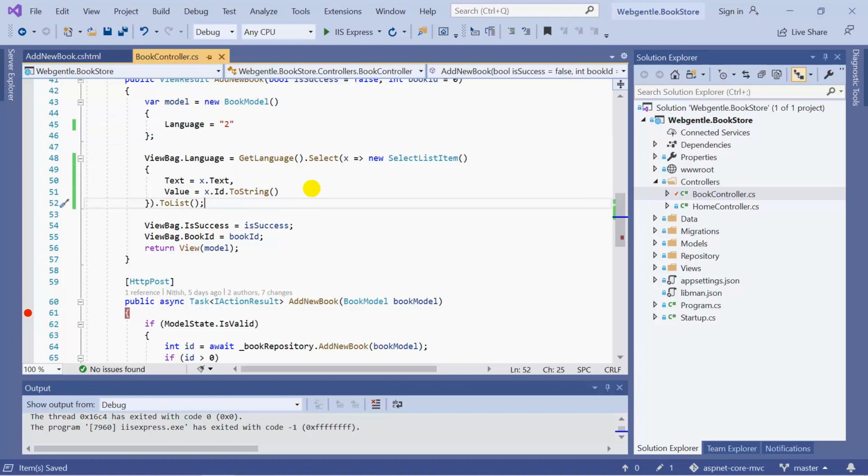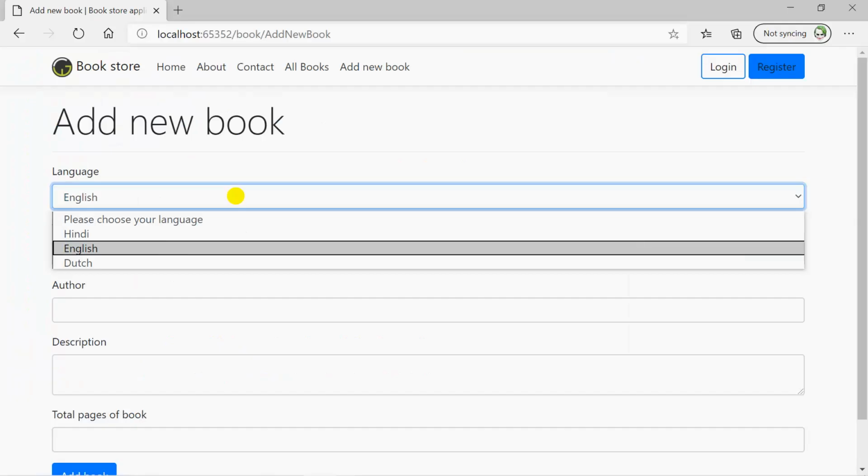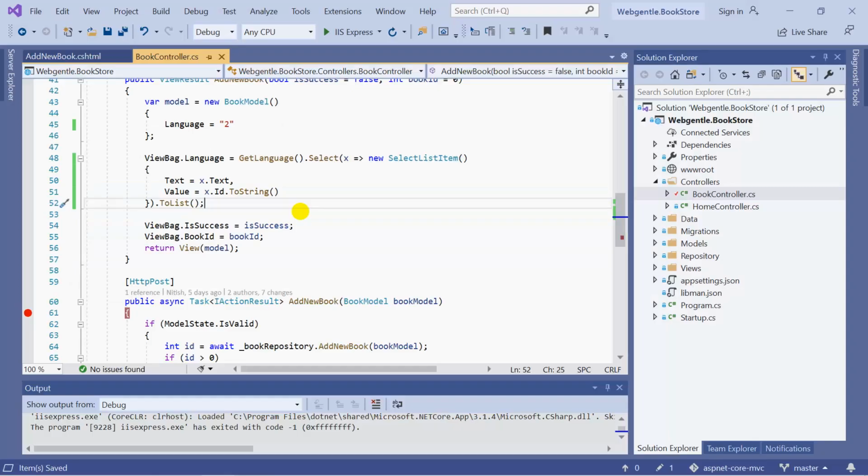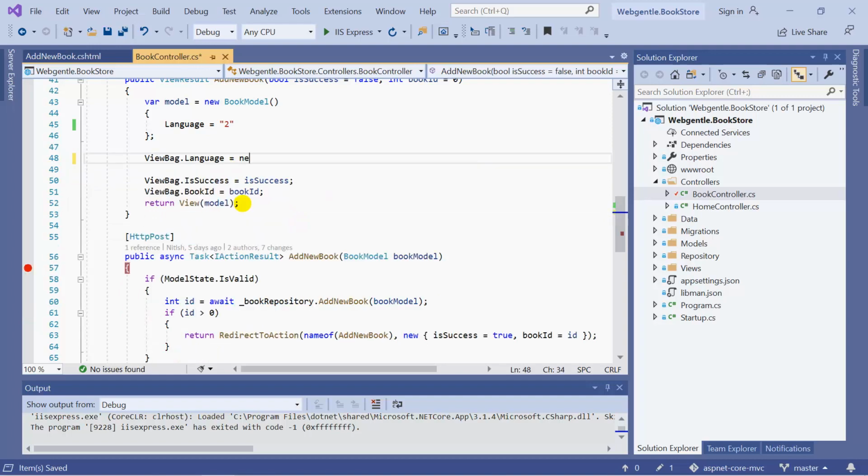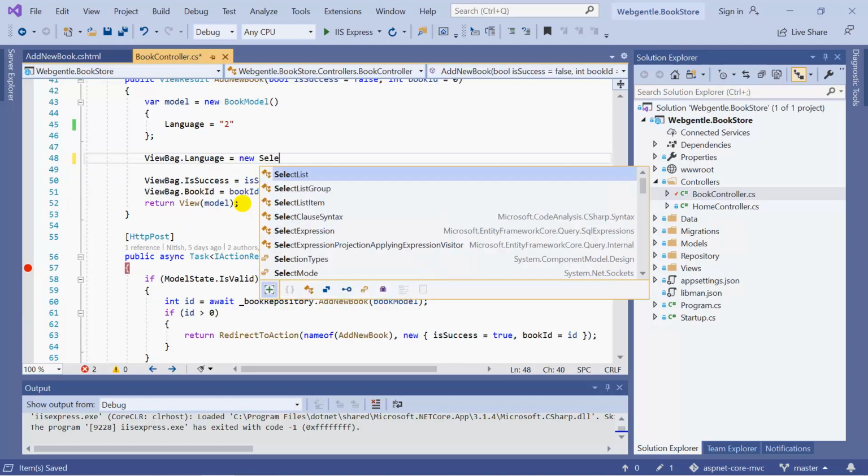Okay, let's run this application again. This time you can notice that English is selected by default. Now let's learn a few more concepts about this select list item. To learn that, first I need to remove this entire data, and let's create a new list of select list item.